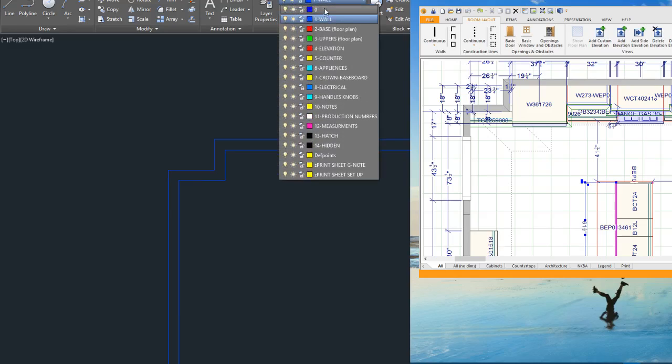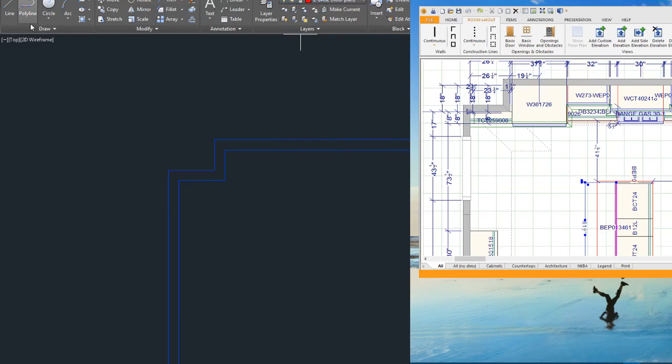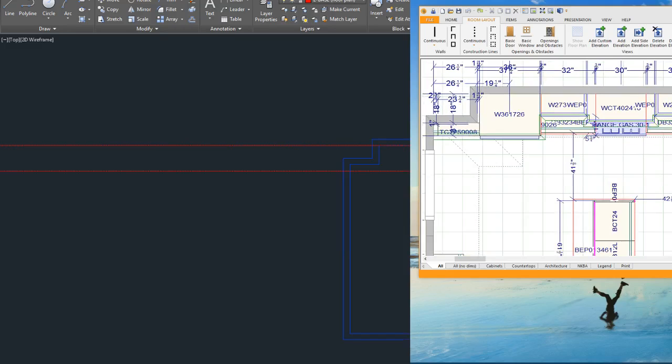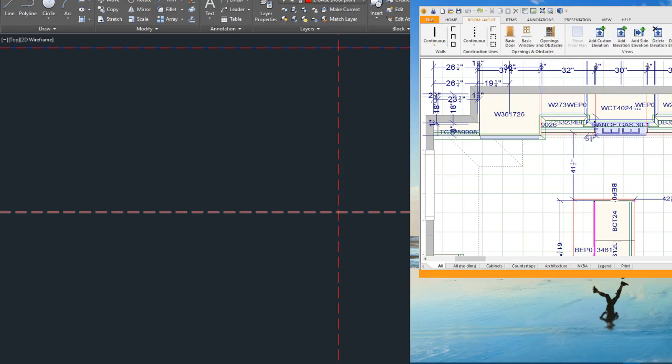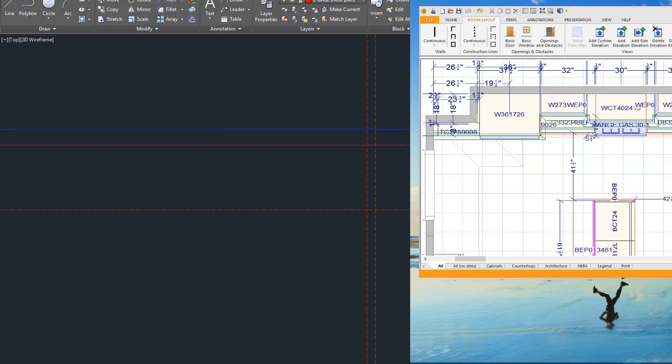There you go. Now we make a base and we draw a line horizontal, offset at 24 inches. That's our base cabinet. Draw construction line vertical, offset 24 inches. Base cabinets, and off we go. So we go 24, 24 plus 3. That's our filler.